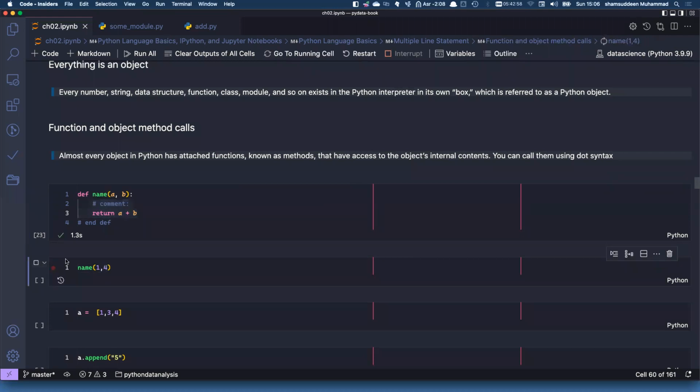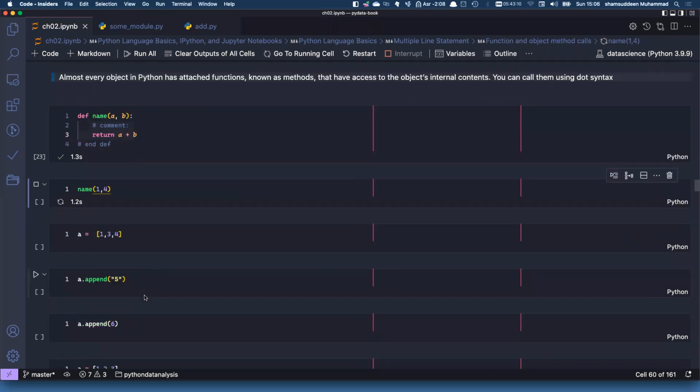We are just brushing up. If you have questions, just ask me. I believe all of us know this, but we are doing it for the sake of those whose Python is rusty. So that is why we are using this chapter. We already know a lot about this.